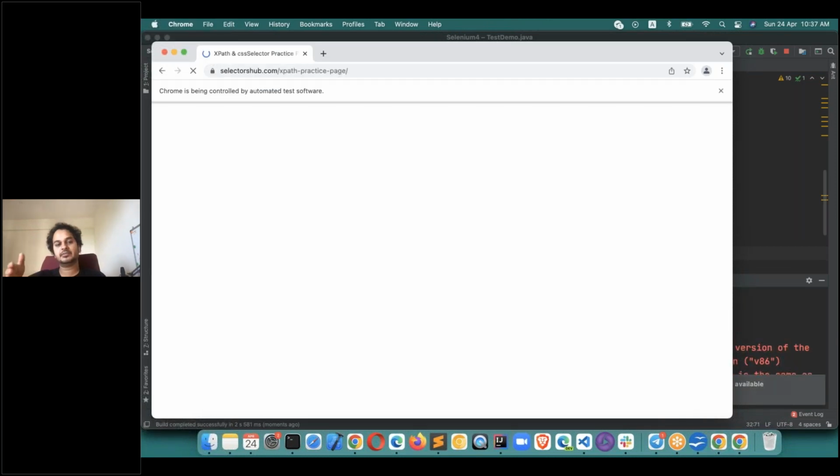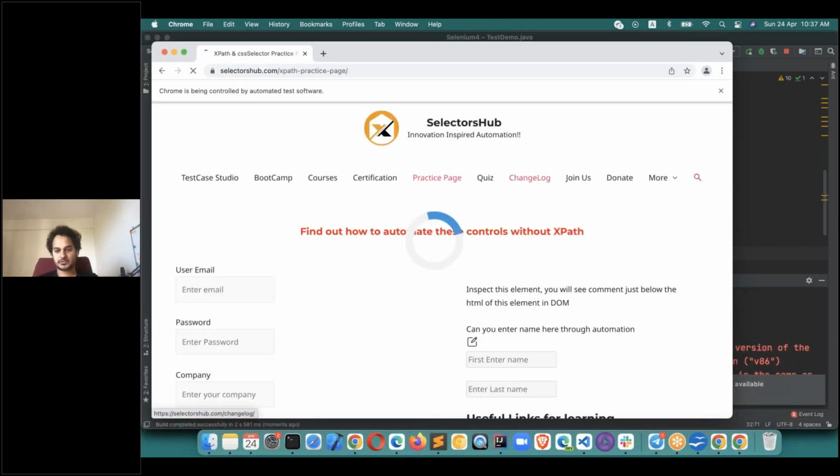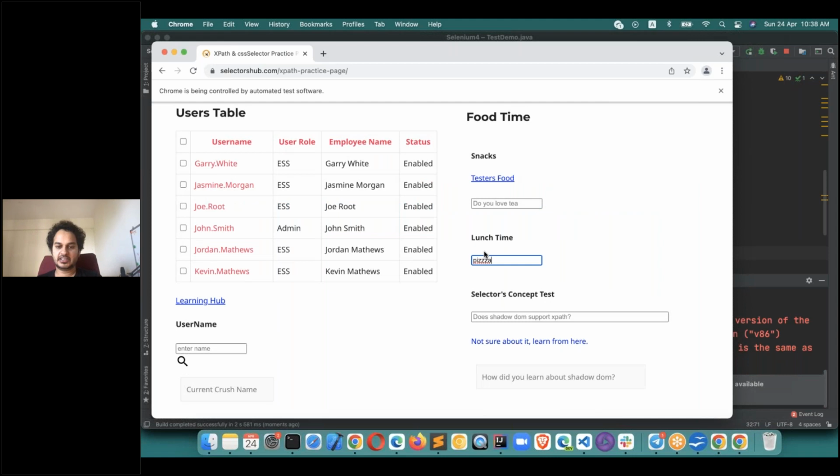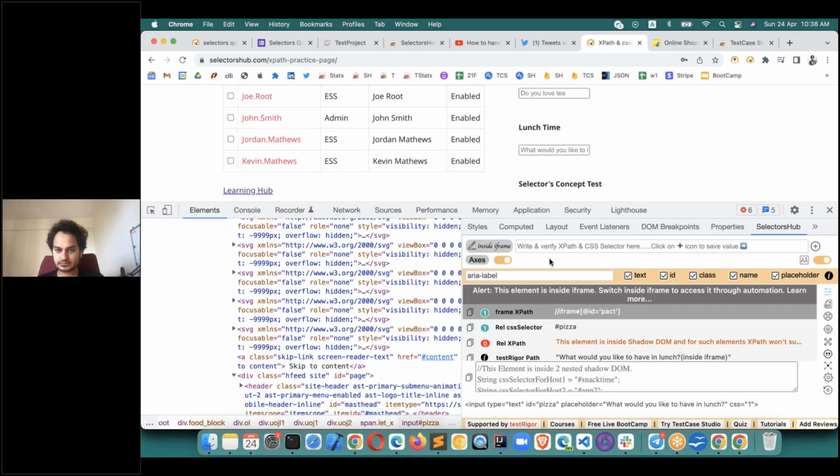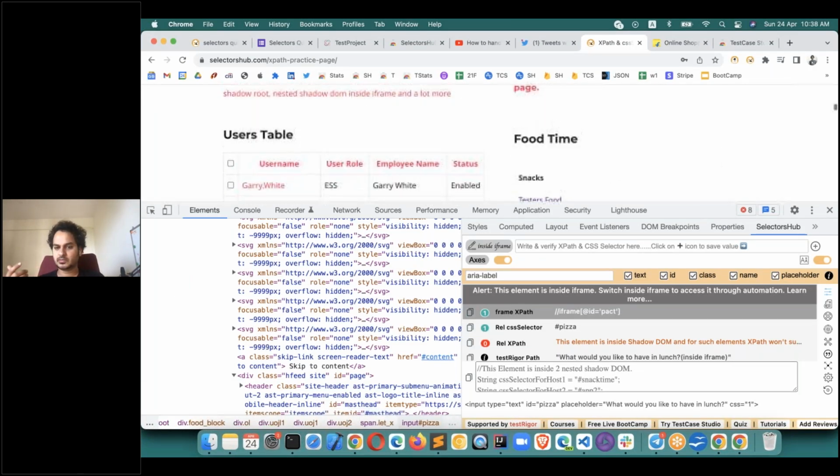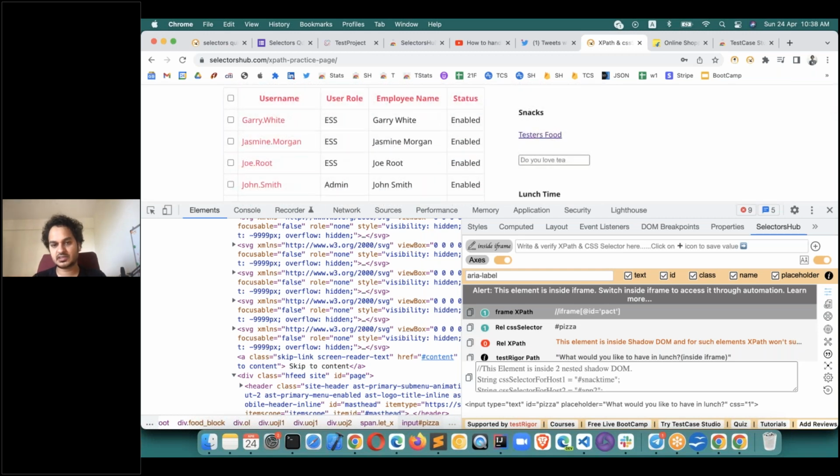So first we switched inside the iframe, and then we are handling both the shadow DOMs. And you see that it has entered the value. So this is how such complex scenarios can be very easily handled through SelectorsHub. And then there are a lot more complex scenarios, which we can of course keep on exploring.